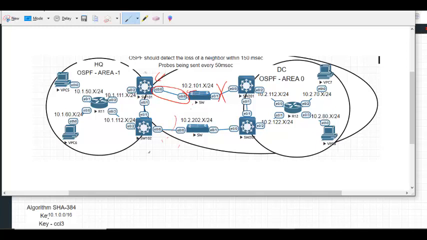See, when the link goes down, the hello will stop coming, isn't it? Hellos will not come. So it takes 40 seconds for this switch to take another path. See, there is another path, but to take another path, it takes 40 seconds. But we want it to be within 150 milliseconds, not seconds, not even a second. And probes need to be sent every 50 seconds.